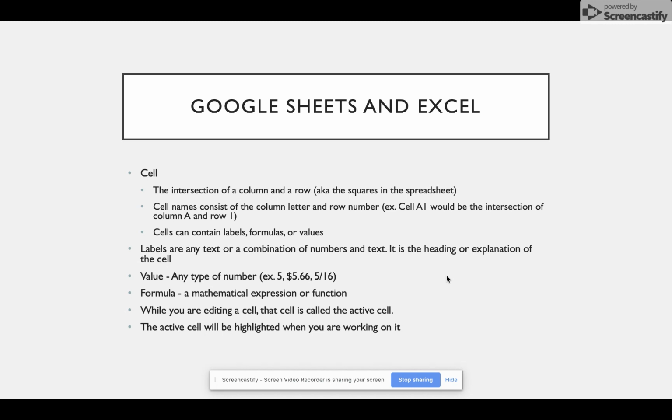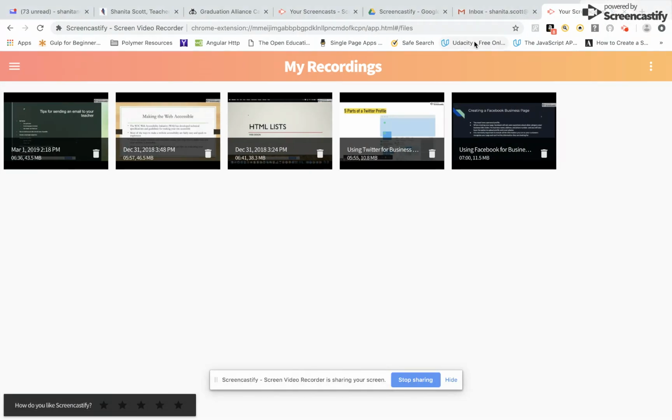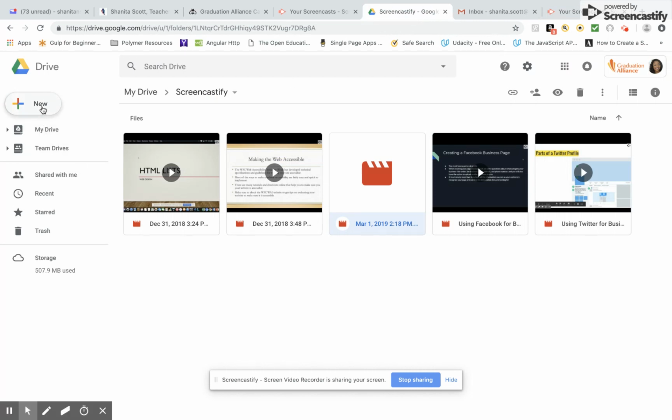When you are in a spreadsheet editing a cell, the cell that you're working in is always called your active cell. The way that you'll know which active cell you're in is that it will be highlighted when you're working on it. So let's go in and take a look at a spreadsheet just so we can see how it works.